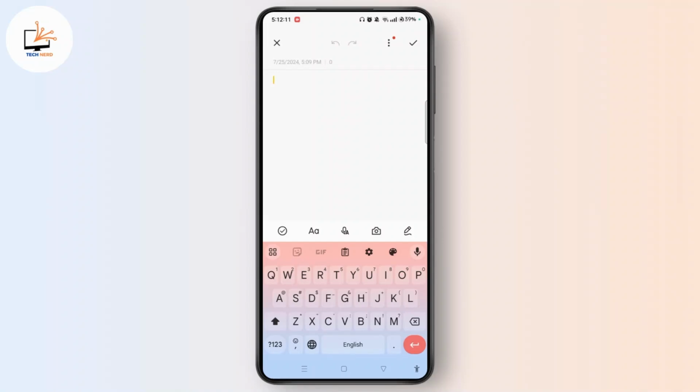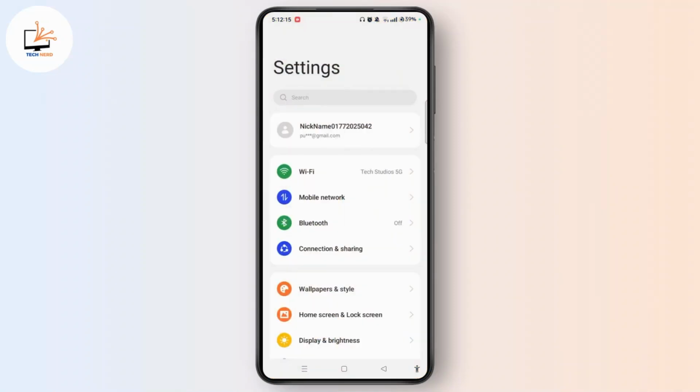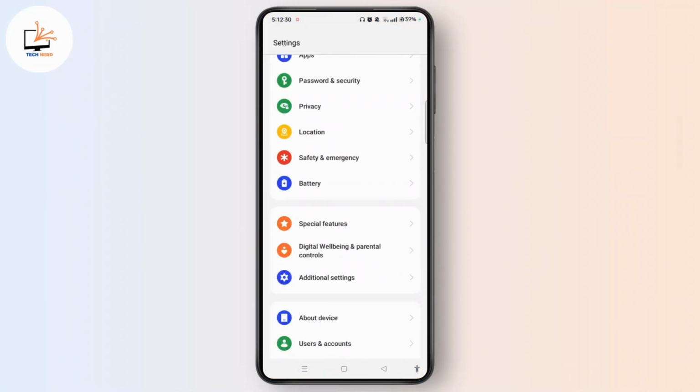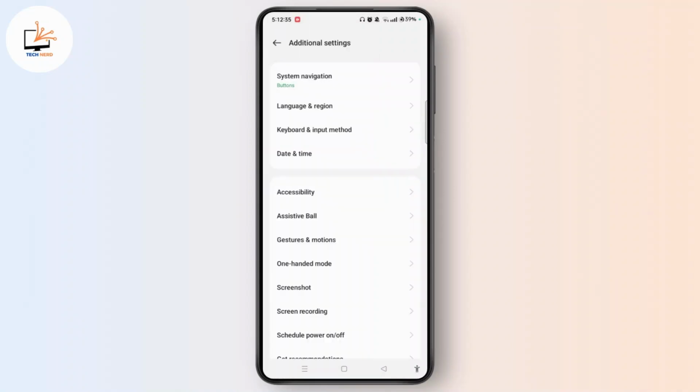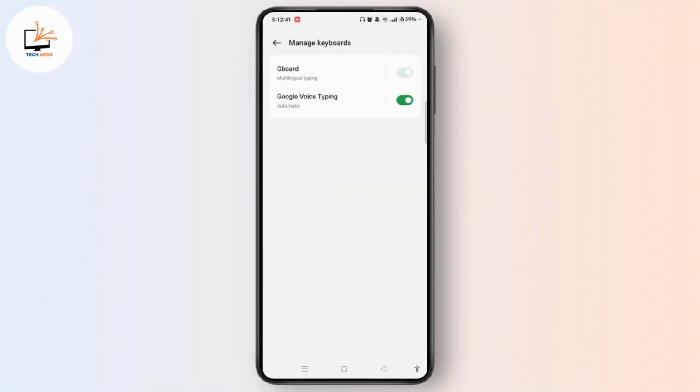The next is exit from this page and open settings on your Android device. Scroll down, navigate to the option for additional settings depending upon your device. Tap additional settings. Now tap keyboard and input method. Now tap manage keyboards. Now toggle on the button for Google Voice Typing.